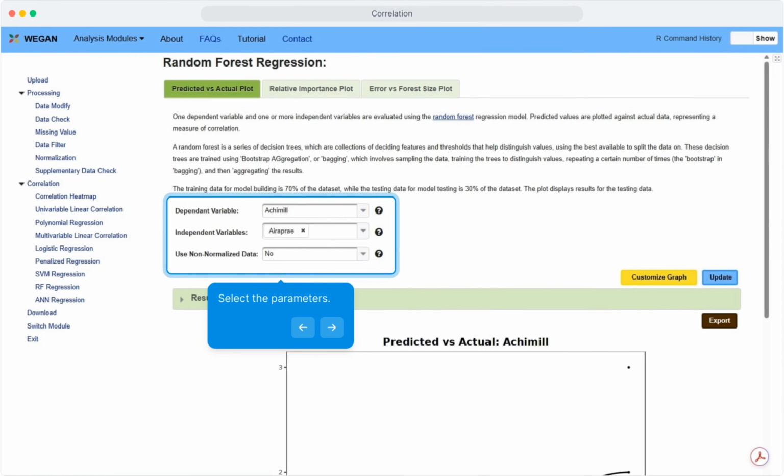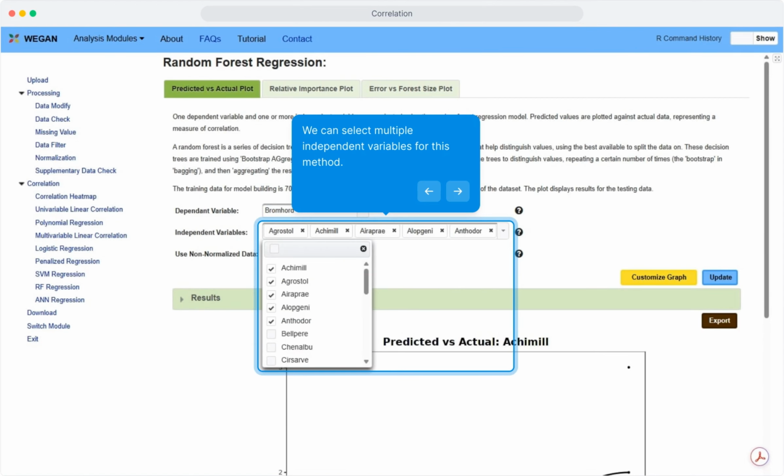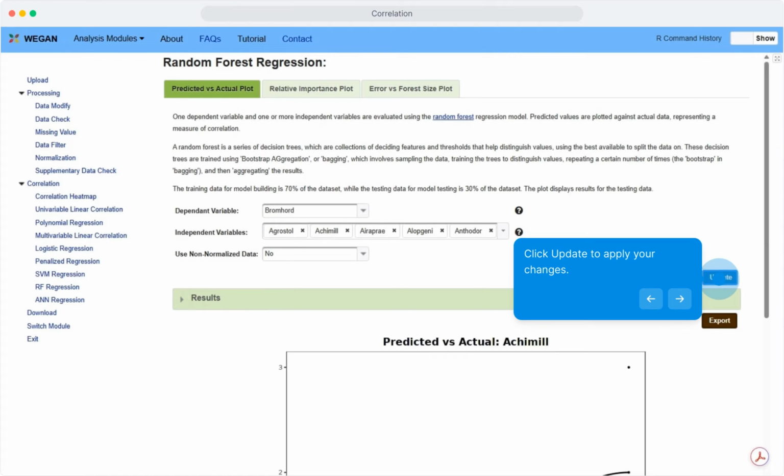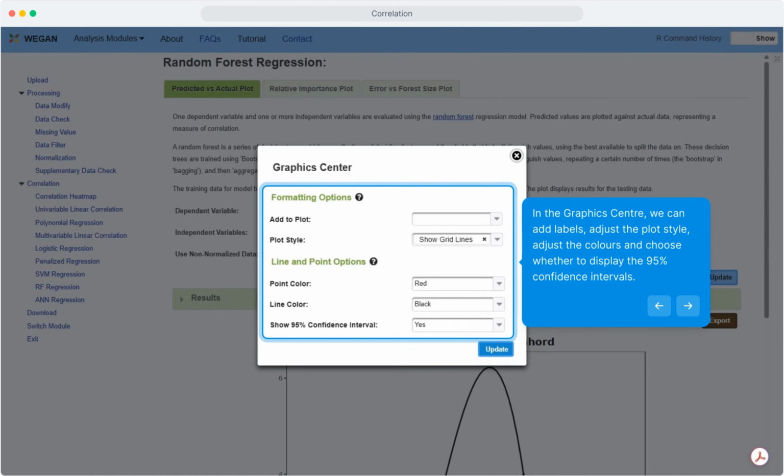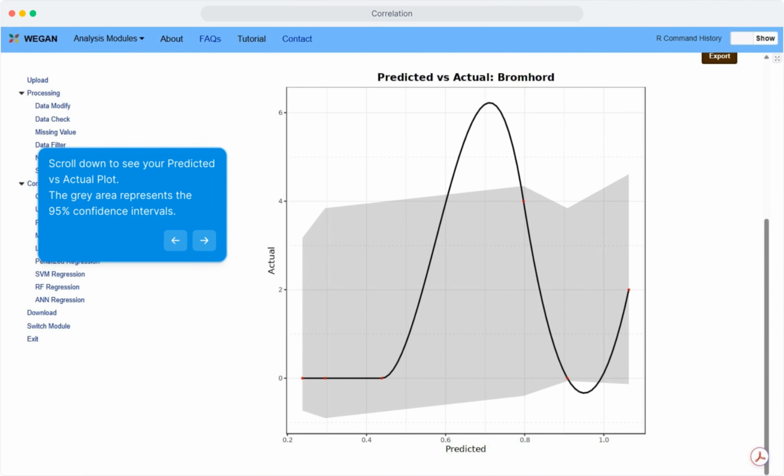Select the parameters. We can select multiple independent variables for this method. Click Update to apply your changes. In the Graphics Center, we can add labels, adjust the plot style, adjust the colors, and choose whether to display the 95% confidence intervals. Scroll down to see your predicted versus actual plot. The gray area represents the 95% confidence intervals.